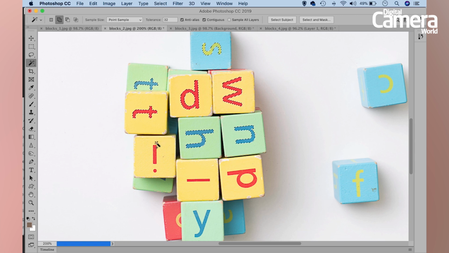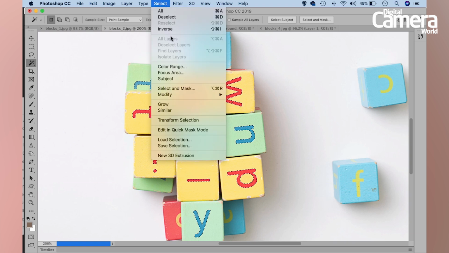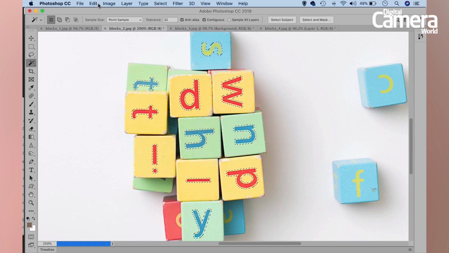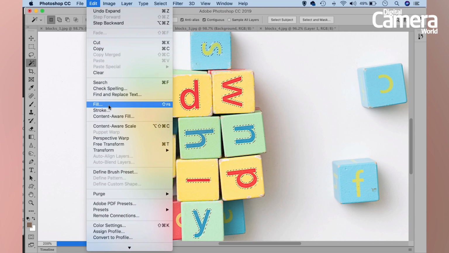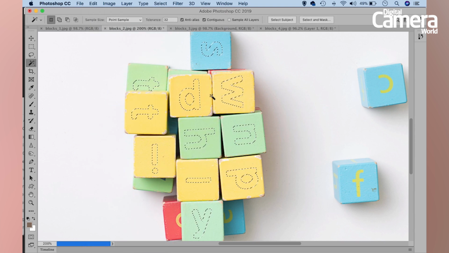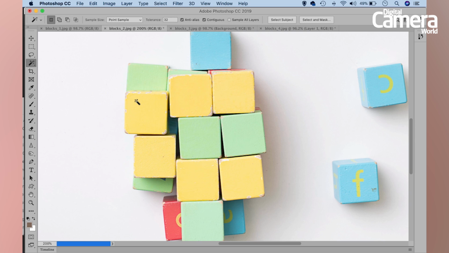And once I've got all the letters selected here, what I can do next is go to the select menu here and choose modify, expand, and I'll just expand by 3 pixels, hit OK, and then I'll go to edit, fill and set this to contents, content aware and hit OK, and that gets rid of those letters for me. I can hit Command or Control and D to deselect. That's Command D on a Mac, Control D on a PC.